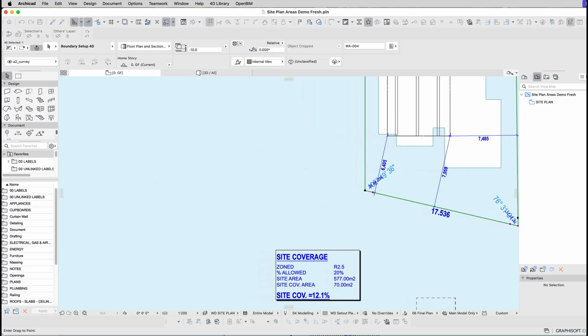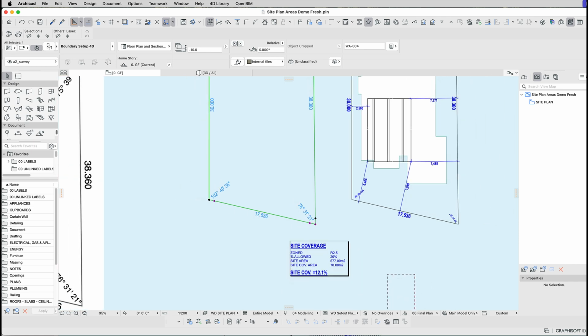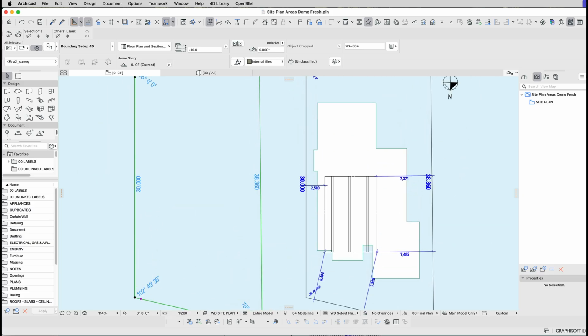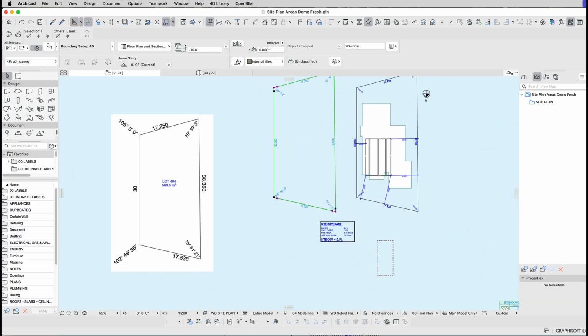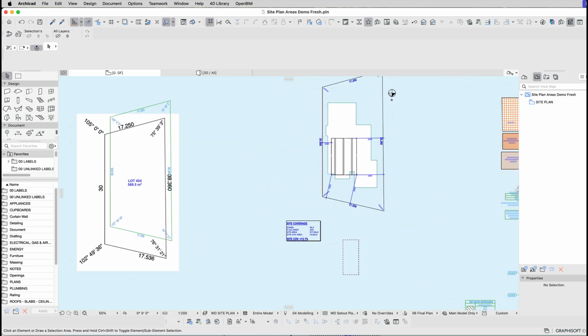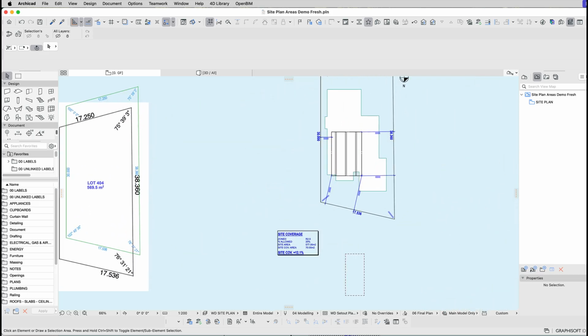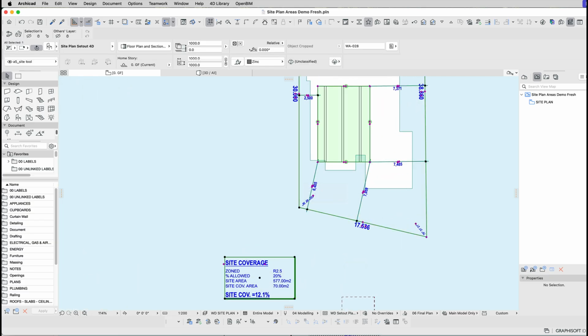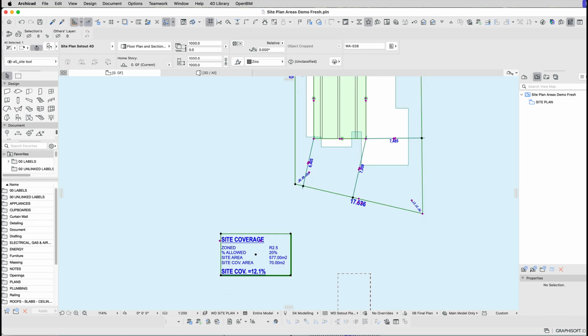Now my boundary setup is lining up perfectly with these lengths. So I'll drag that over. Don't really need that now. So why did I go to the trouble to do the site plan Setout tool? Well, this way we can do the site coverage.